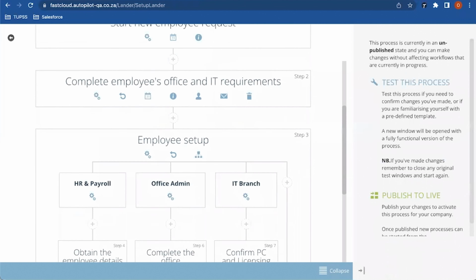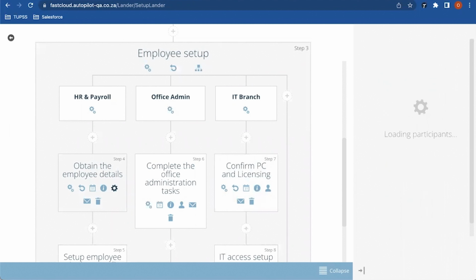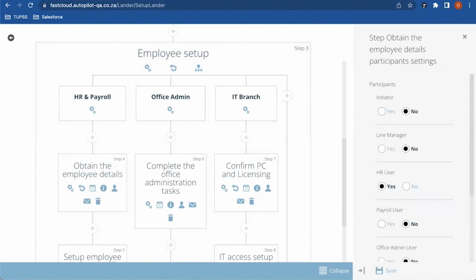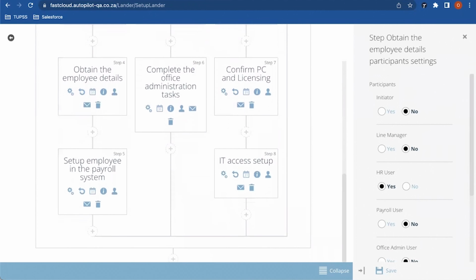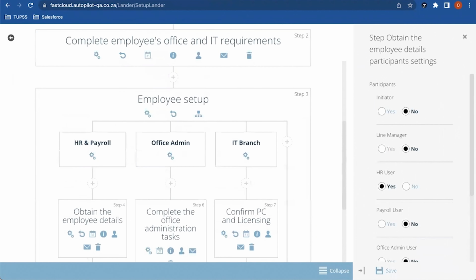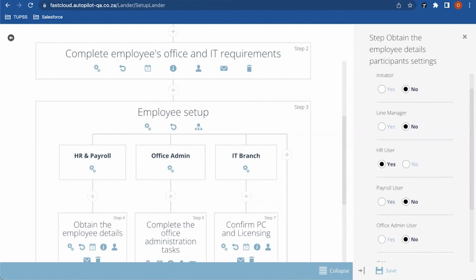And so on. For the rest of the steps, we also have participants. Like when we get to the employee setup stage, we have this step to obtain the employee details. We can click on the participant button and we see that the HR user is the one that must complete the tasks for this step. Now, it is possible to change this and assign more than one participant to one step. For the time being, I'm just going to leave it as it is.